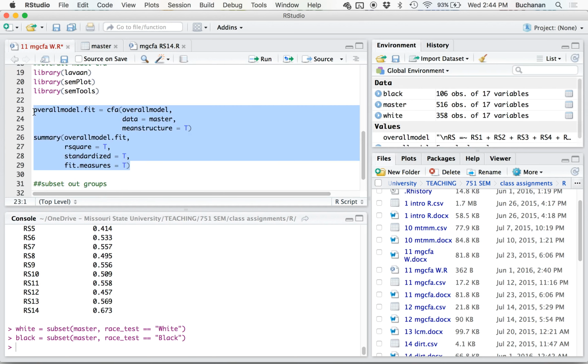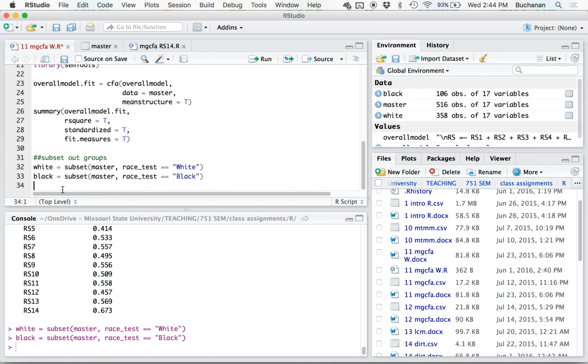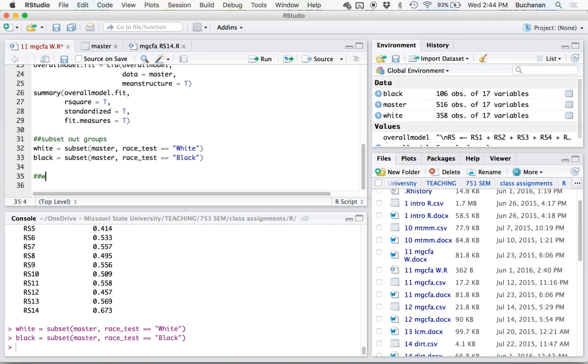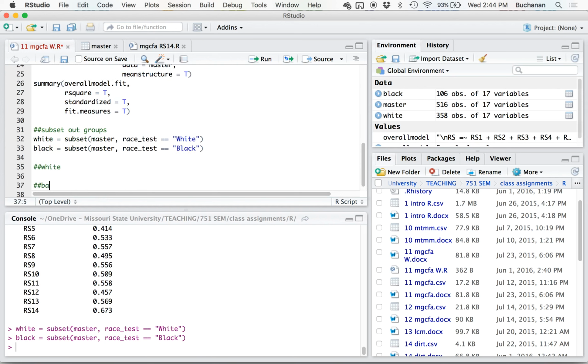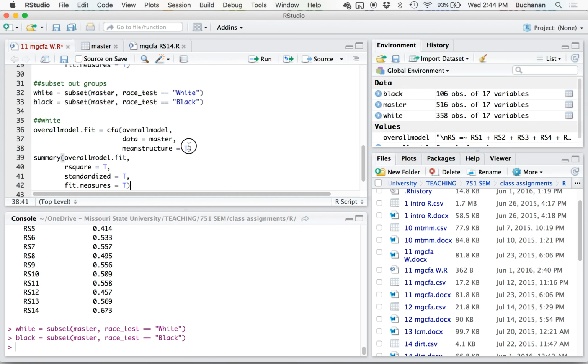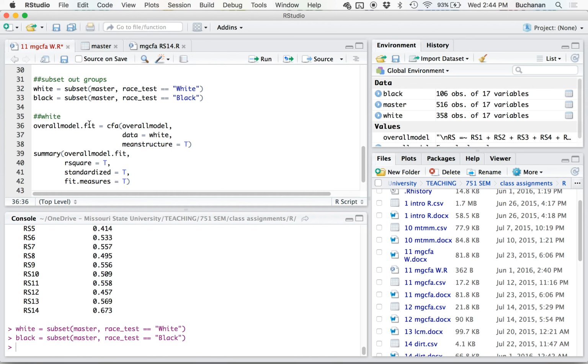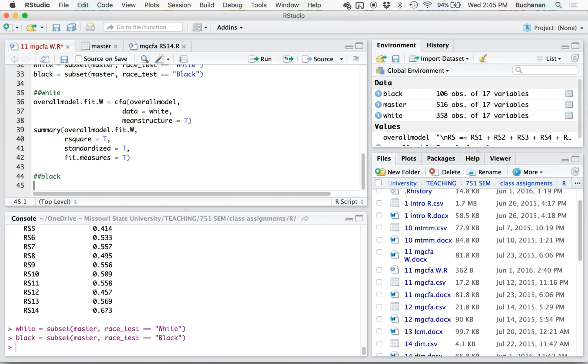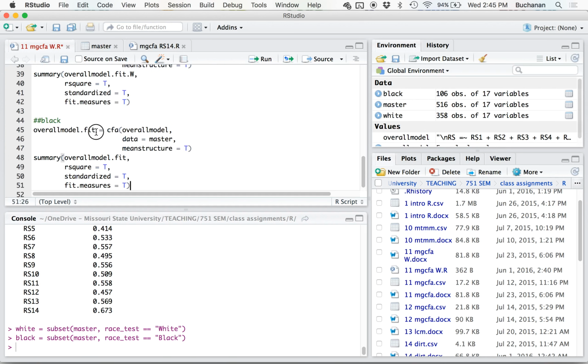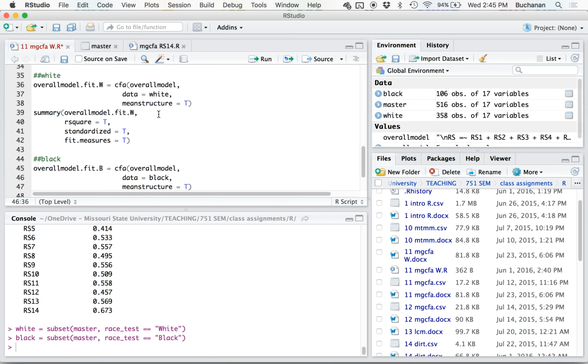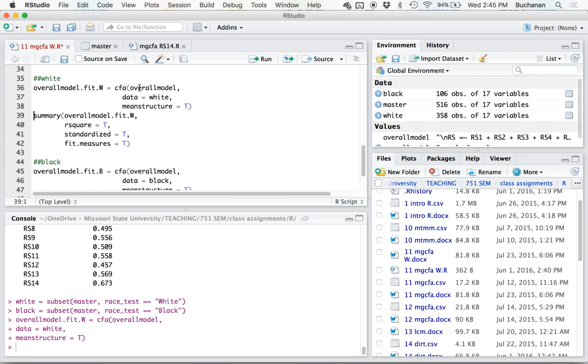I'm going to copy these two sets of blocks of code, and I'm going to create a white set and a black set by changing the name of the data set. And that's all that really matters. So I could do overall fit.w, so I get a different one, but I don't want to overwrite my original file. But really the only difference here that we've changed is which data set we're looking at. Okay.